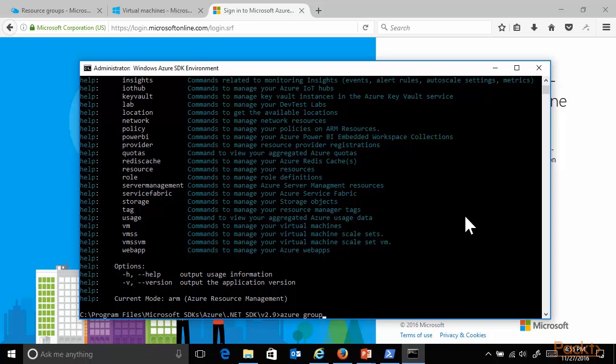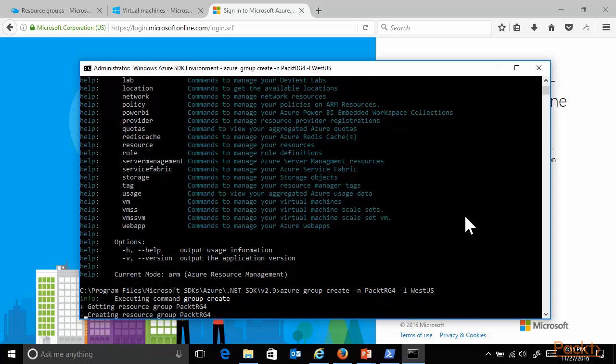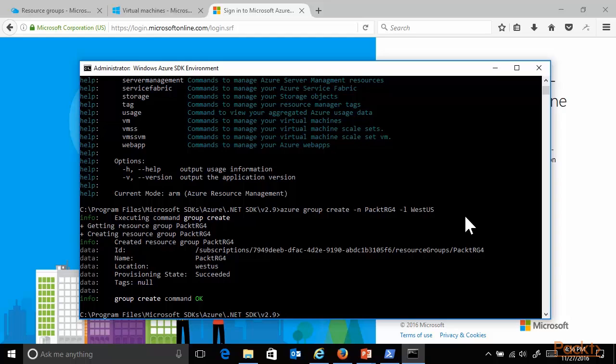Or I could do about the same demo, namely creating a new resource group here, which would be the command azure group create as the command line syntax for creating the group, providing a name, PacktResourceGroup4, and specifying a location, for example West US. And then again, after only a couple of seconds, it will confirm that my resource group has been created successfully.